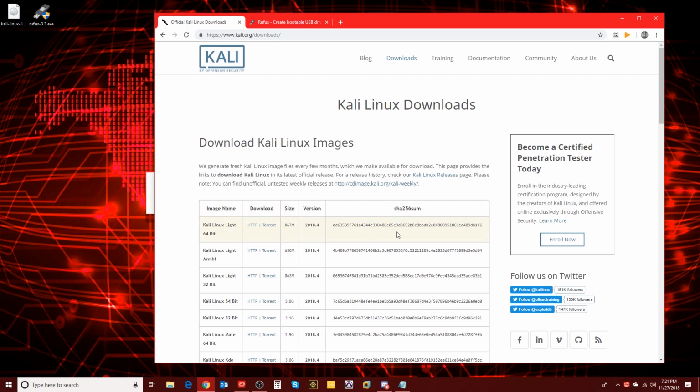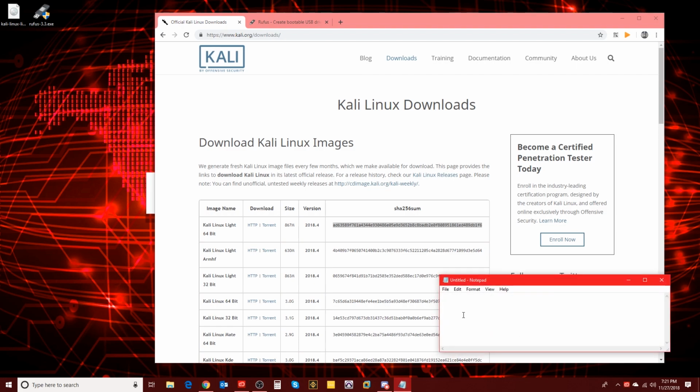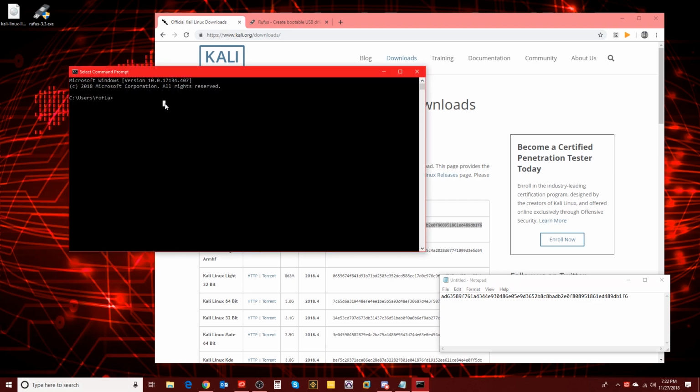I can show you how to quickly check the SHA-256 sum, to make sure you have the correct file. What I would suggest is open up a quick notepad, copy this checksum here, and paste it into notepad. Then I'll open a command prompt, and we're going to type this command here: certutil -hashfile. Take the file, drop it here, and then type SHA-256. Let it do its magic.